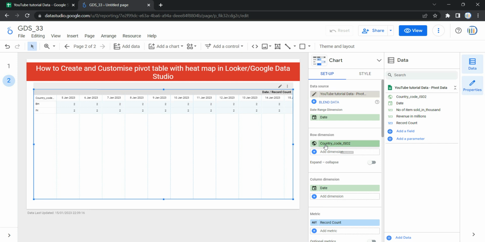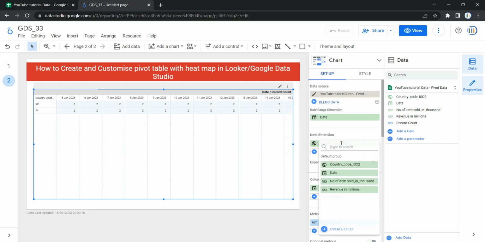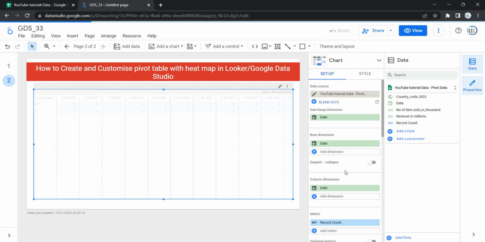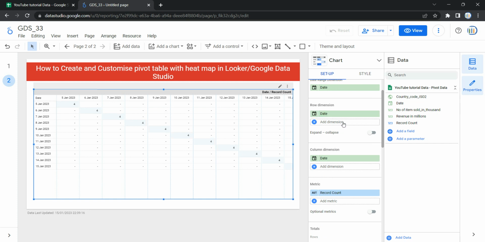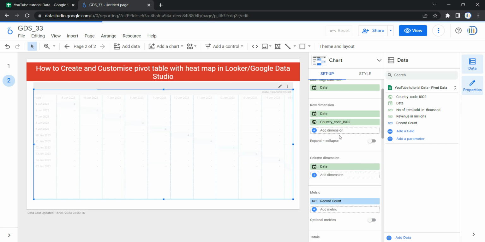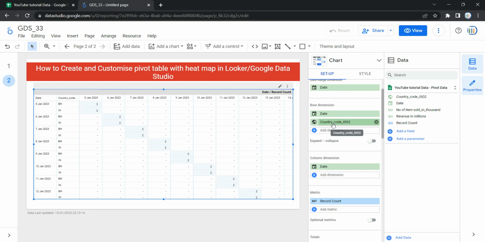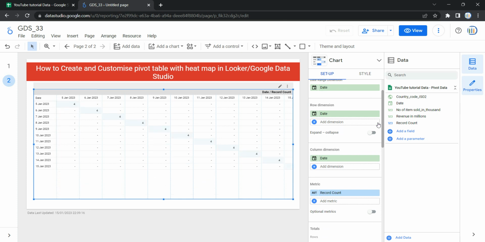So as you can see over here, Looker has by default selected this country code ISO 2 in a row dimension, but what we need as a row dimension is the date. So what we can do is remove this and select date as our row dimension. Now if you want to add another dimension over here, you can add it from here. For example, I can add country code ISO 2 as a second row dimension, but we only need date. That's why we'll remove this country code ISO 2.